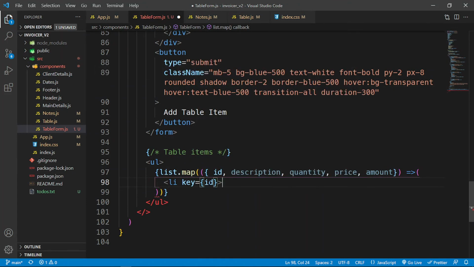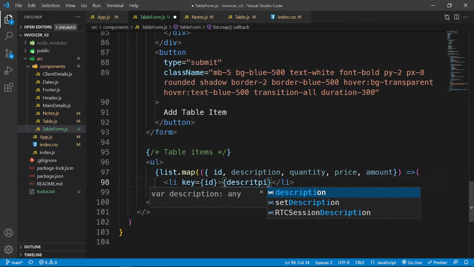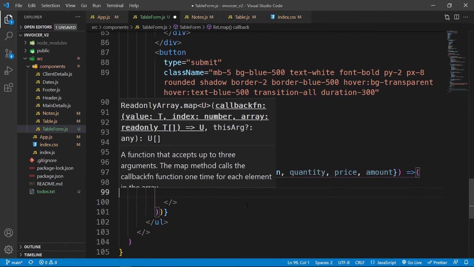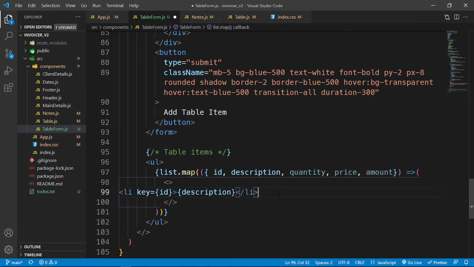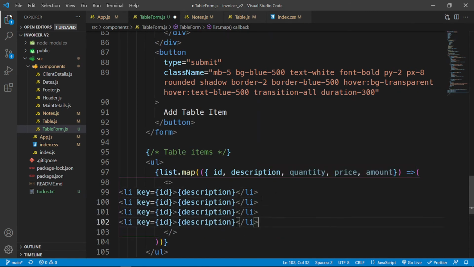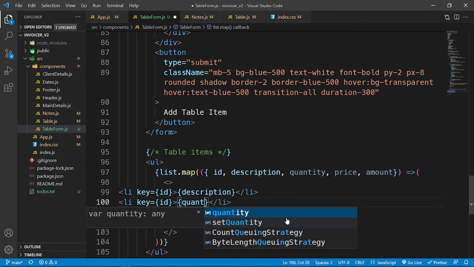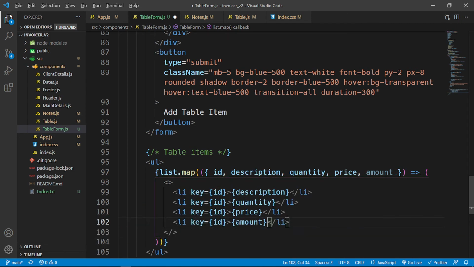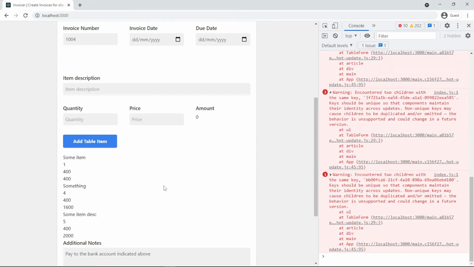Like so. This one is going to say description. And because we can only return one item, we're going to cut all of this out and place a fragment like so. So description, then the next one is going to be quantity, price, and amount. Let me see how that looks.